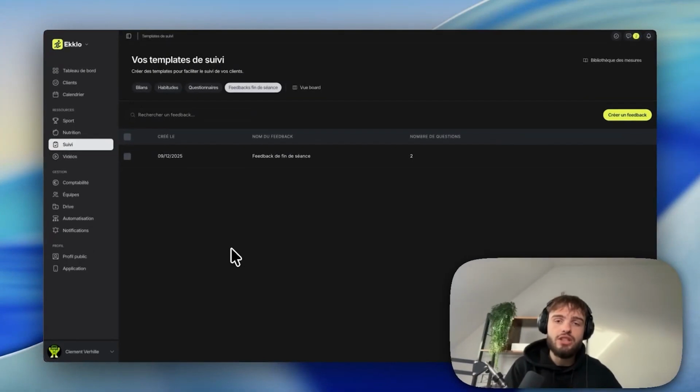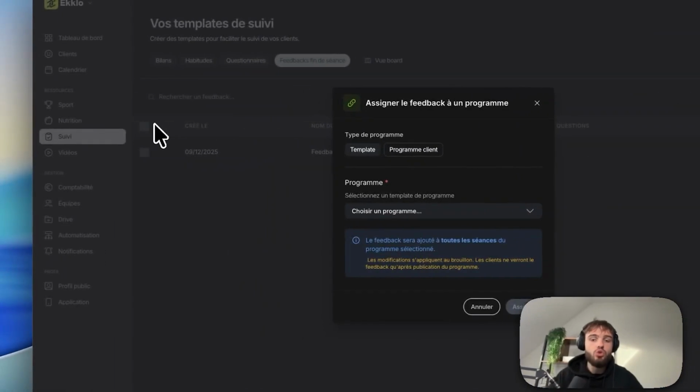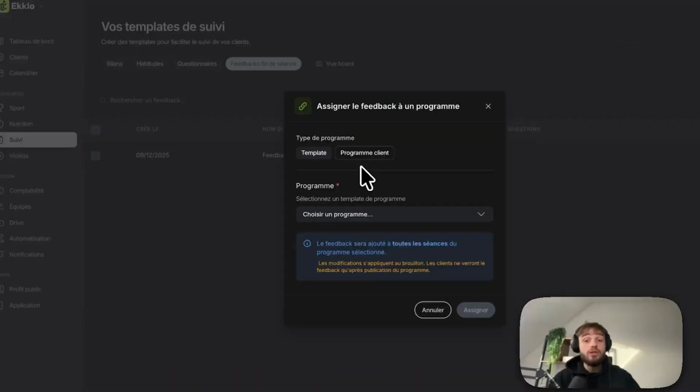So once the end of session feedback has been created, now what we need to do is assign it to a client, to a program. So we're going to go to the same page, and we're going to click on the right on assign to clients. And so there we'll have two possibilities. So either we can assign this end of session feedback to a program template, which means that for each client you share this sports program template with, they will automatically receive this type of session feedback, so these questions.